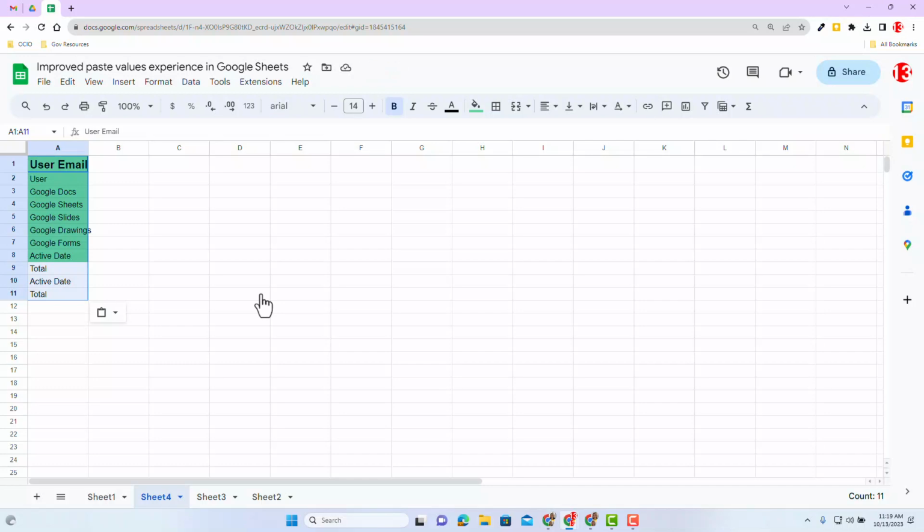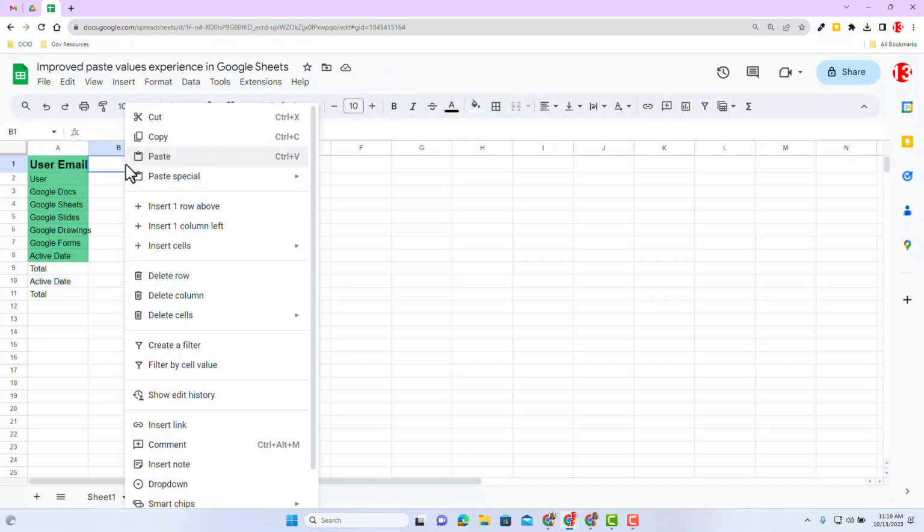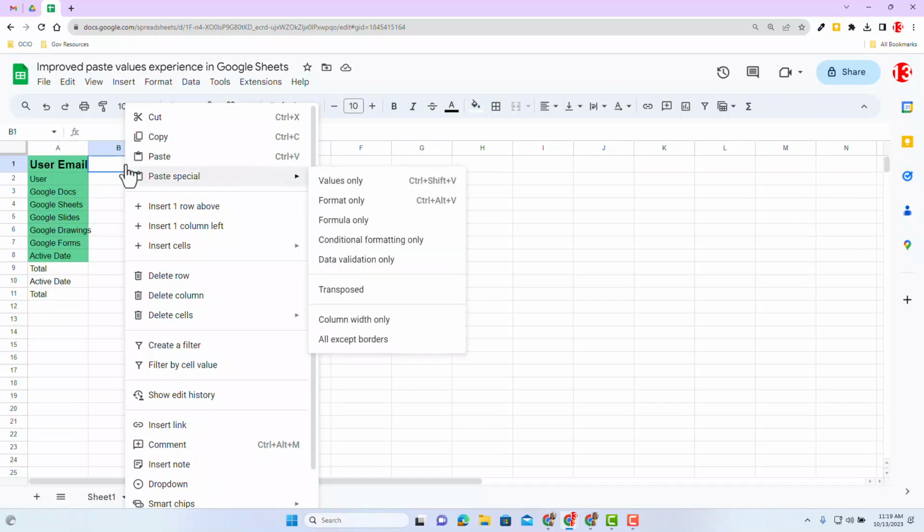There's other options. Again, I strongly encourage you to just right click and look at all the options that you have. You have paste special values, format only, formula only, conditional formatting only, data validation only, transposed, column width only, and all except borders. So again, this is a great way to manipulate data and get it to the way that you need for your business need.